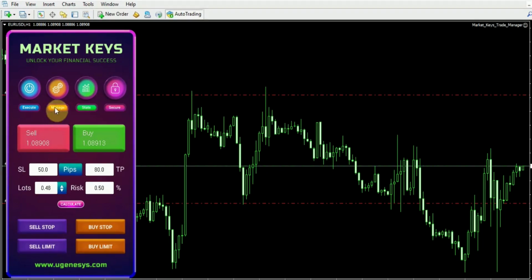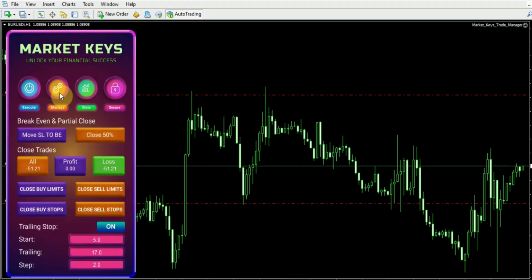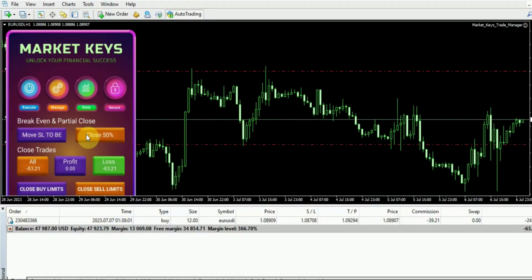And now let's move on to the Management tab, where you can access a range of functions to effectively control and manage your trades. So within this tab, you have the ability to make various adjustments to your trades. So for instance, if necessary, you can move your stop loss to the break-even point. And also you have the option to close 50% of the trades, which I will now demonstrate for you. So let's just open the terminal once again. And currently you can observe our lot size as indicated. And so by selecting the close 50% option, it means that half of the position will be closed.